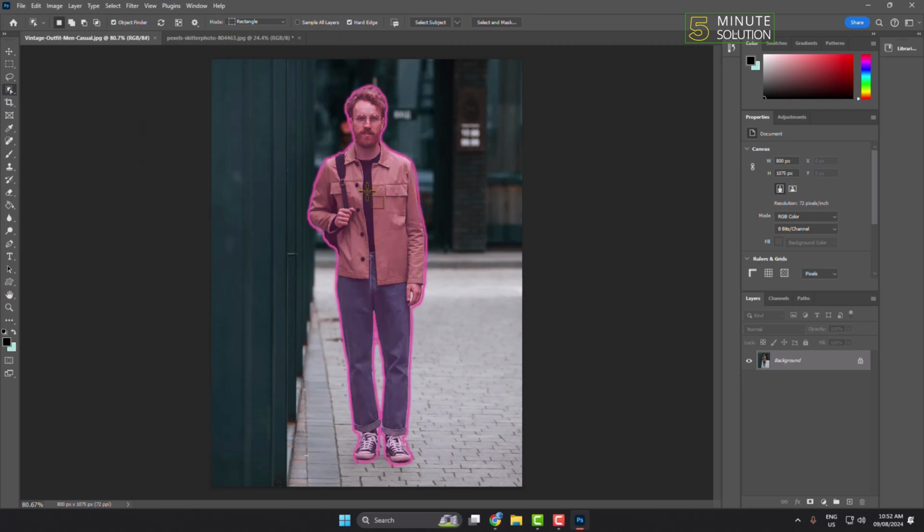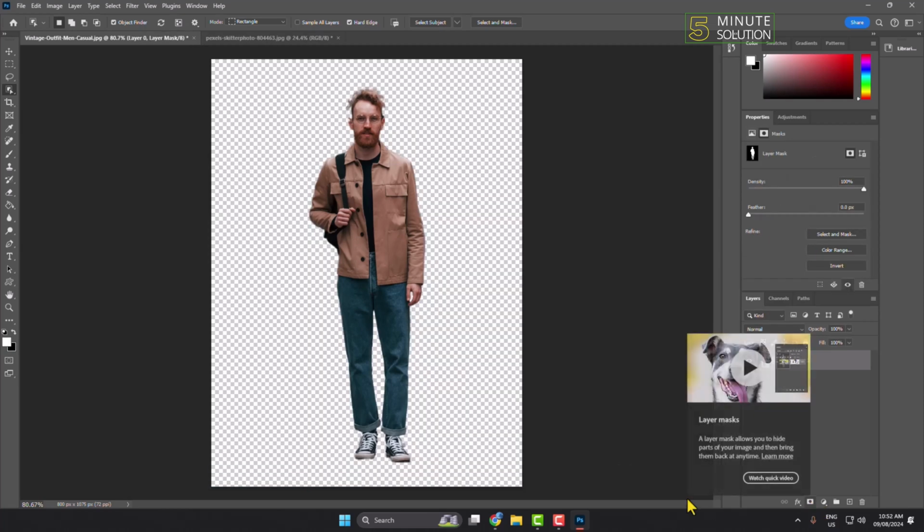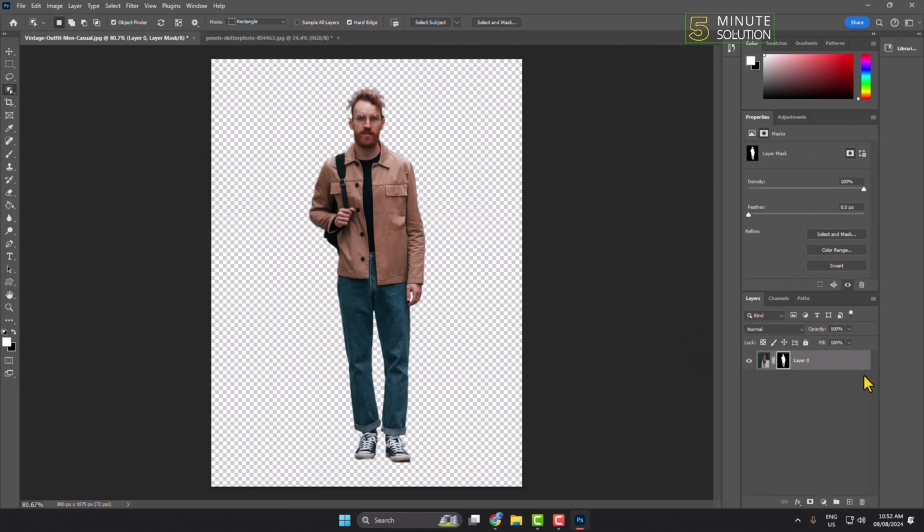Now you just have to hover over your object and you will see your object marked. Now just click on your object and your object will be selected. So here, as you can see, my object is successfully selected. Now all you need to do is click on this mask icon and your photo will be cut out.